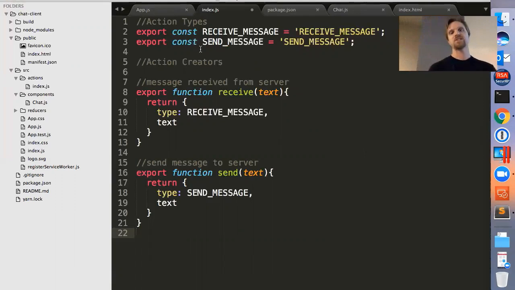So for easiness, I just stuck the action types into the actions file. Dan Abramov says to create an action types file and just stick them all in there. He says you don't have to if it's a small enough app, so I've considered this a small enough app, so I don't have to.